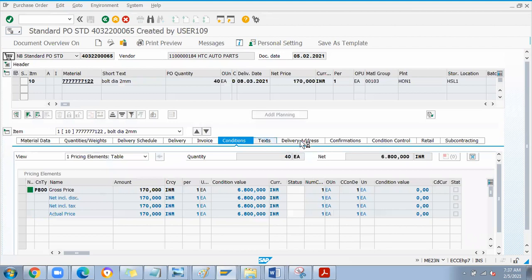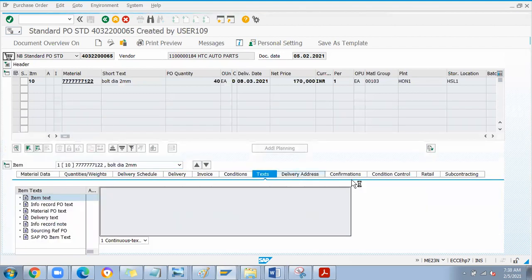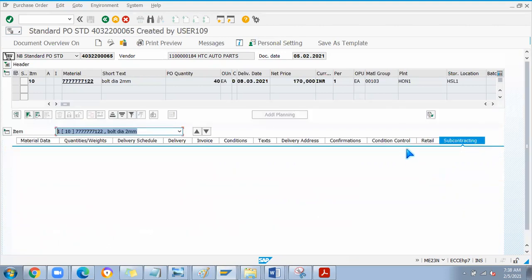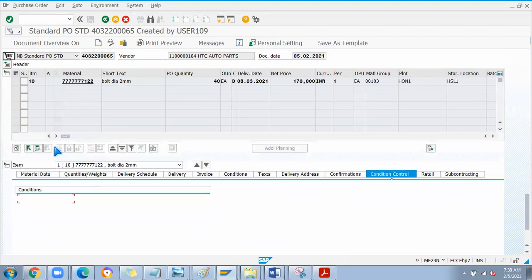Okay, then the delivery address, everything is showing here. In case it is subcontracting, then subcontract details will come. Condition control, price, print price, everything is copied from the PR. We did not do it through ME21N, right? It's converted from PR to PO automatically.